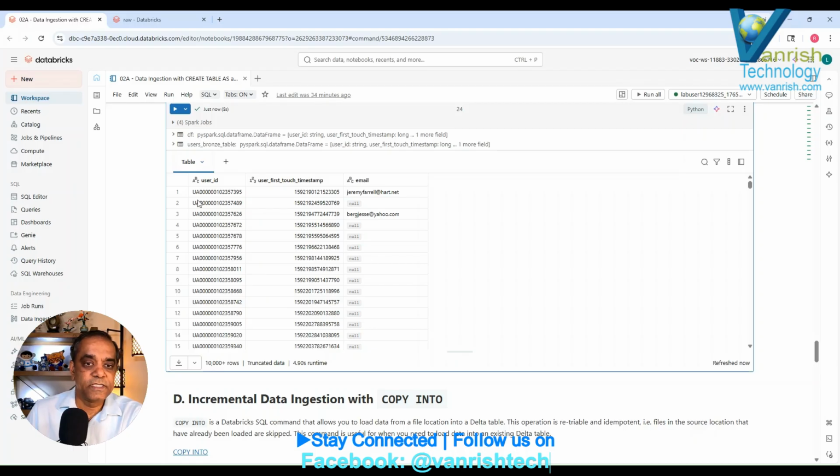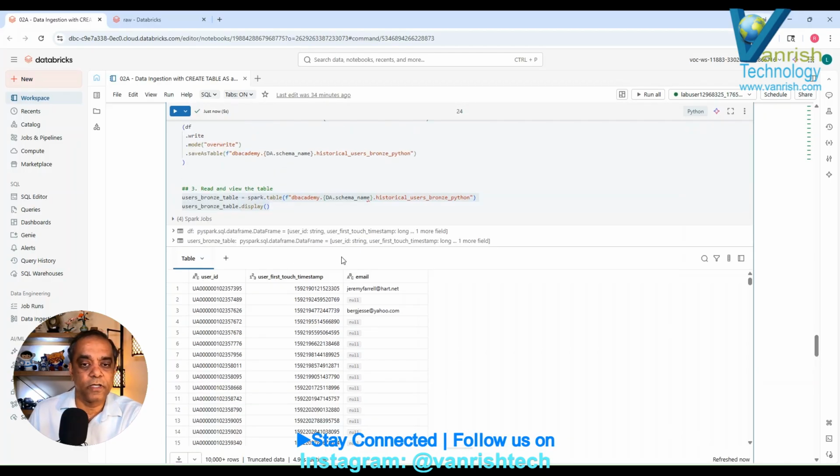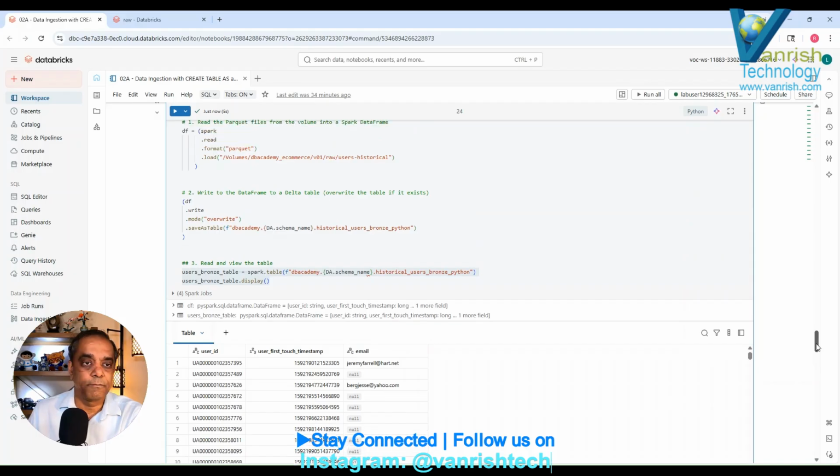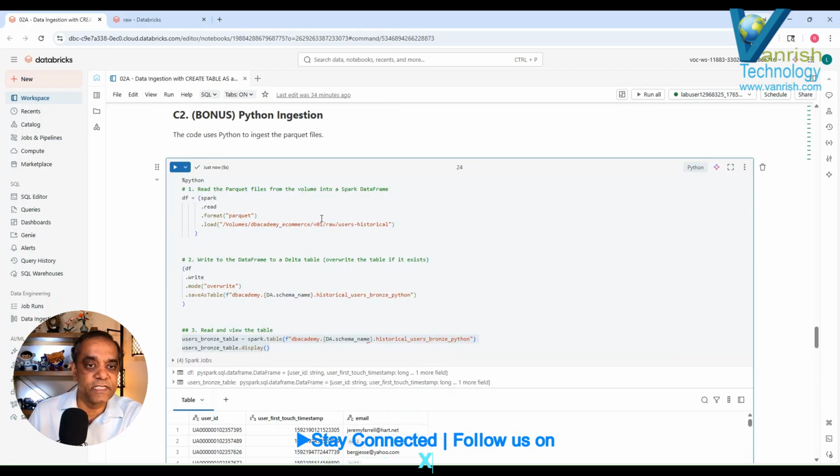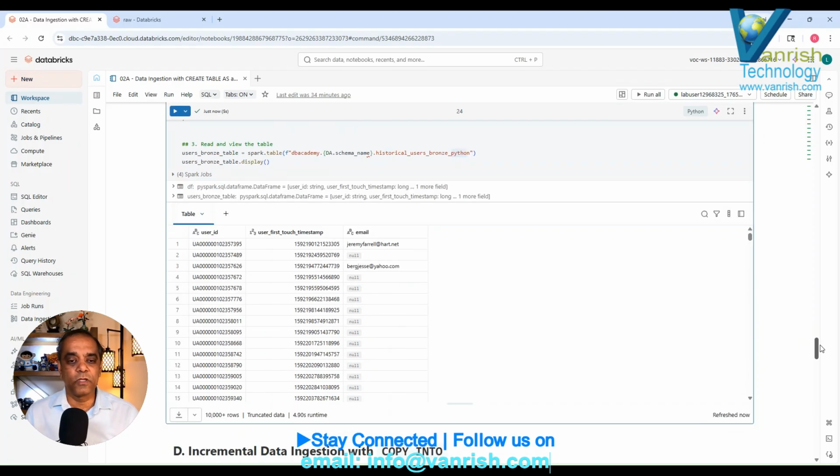Now you see almost the same information is coming, except the name of the table has changed, because we are reading through Python. That's why we changed the name over here. This is historical user bronze Python. So this is a new table we created specifically for Python, so that the two different tables are not competing with each other. That way we can show that the data is coming out almost exactly the same.